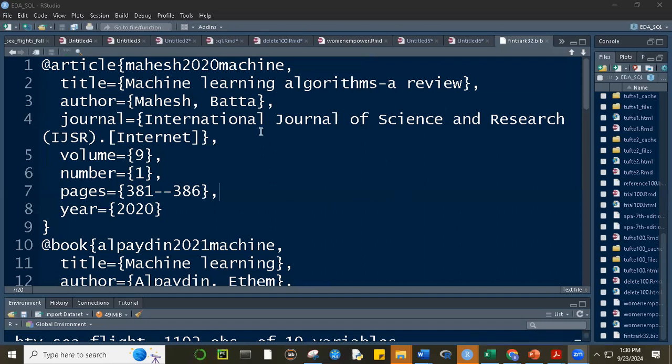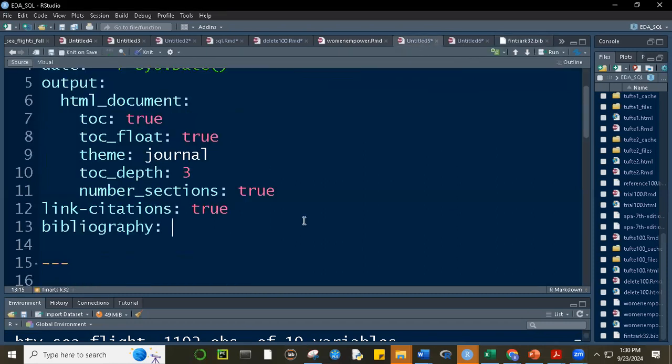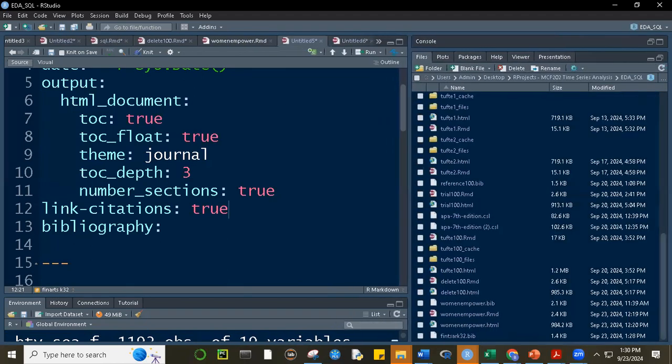Okay. All right. So let's go back now to our RMD file. This one. So the name that you gave your bibliography, make sure that your text file should have the file extension .bib. So it's here, FINTSAR K32. So I'm going to write that here. FINTSAR K32. Only one word and then .bib. You have to write that, class, in your bibliography.